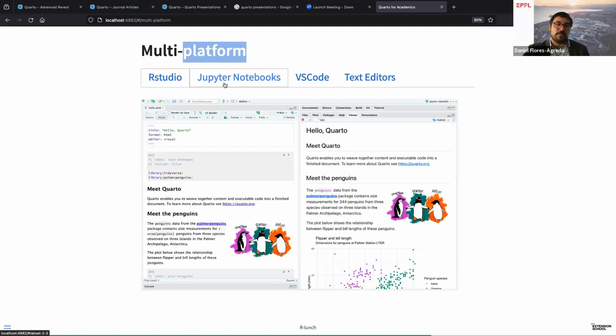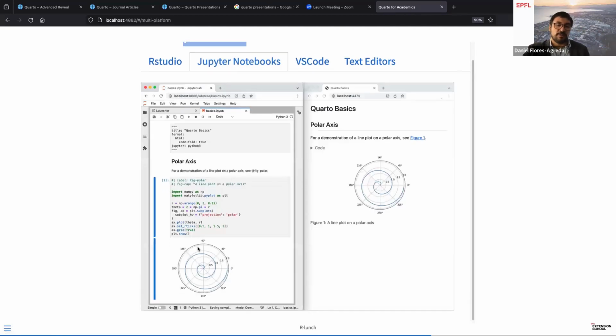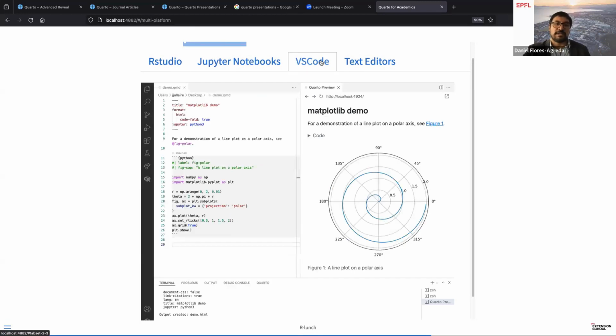Jupyter notebooks are also supported, so you can write your Jupyter notebook, etc., and then render it as HTML on the spot. Or if you're more into the use of VS Code, you can do the same thing from VS Code. There are extensions that allow the rendering of Jupyter notebooks or Python code onto HTML or all the formats that Quarto supports.